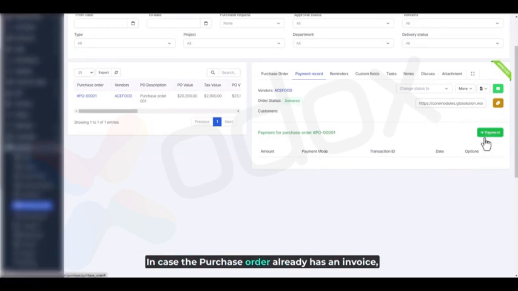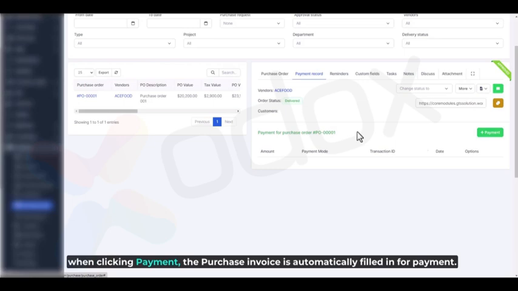In case the purchase order already has an invoice, when clicking Payment, the purchase invoice is automatically filled in for payment.